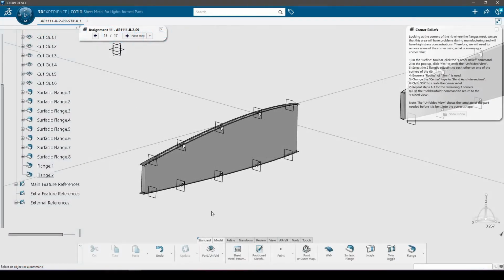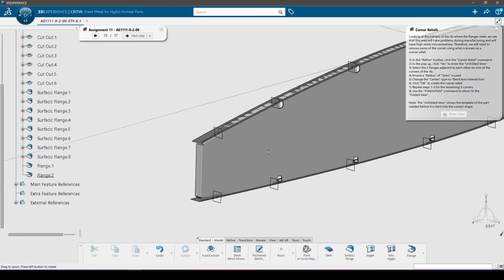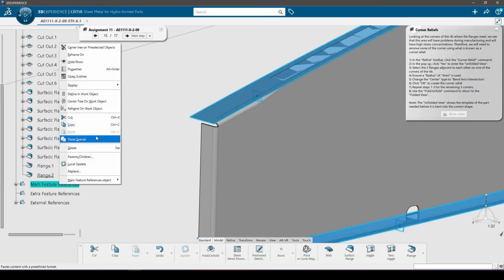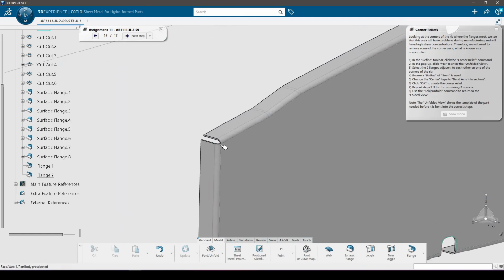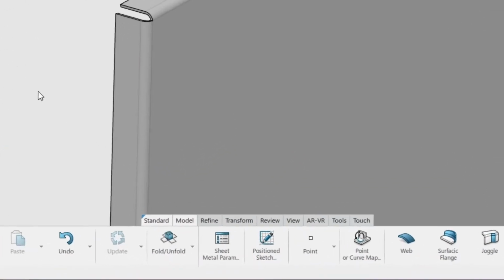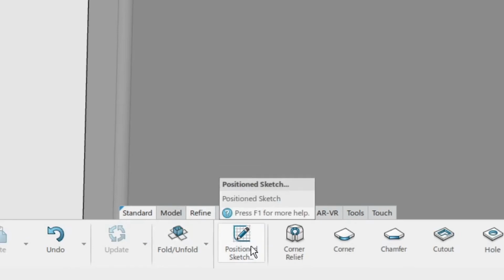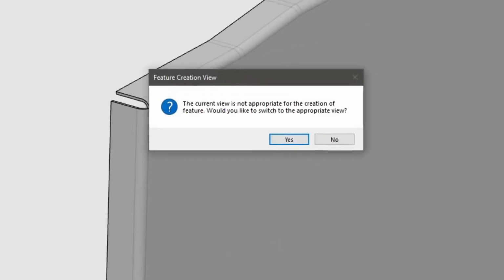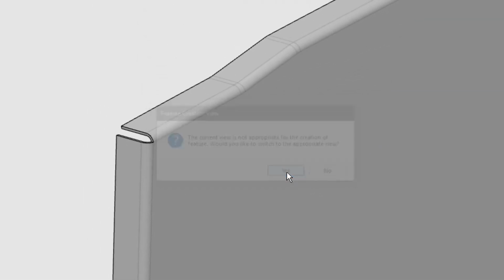Looking at the corners of the rib where the flanges meet, we see that this area will have problems during manufacturing and will have high stress concentrations. Therefore, we will need to remove some of the corner using what is known as a corner relief. In the Refine toolbar, click the Corner Relief command. In the pop-up, click Yes to enter the unfolded view.